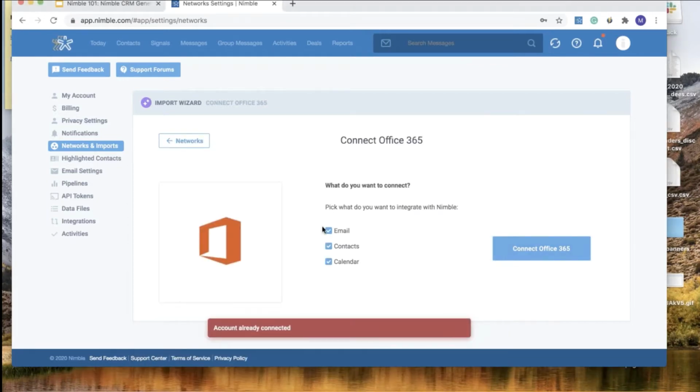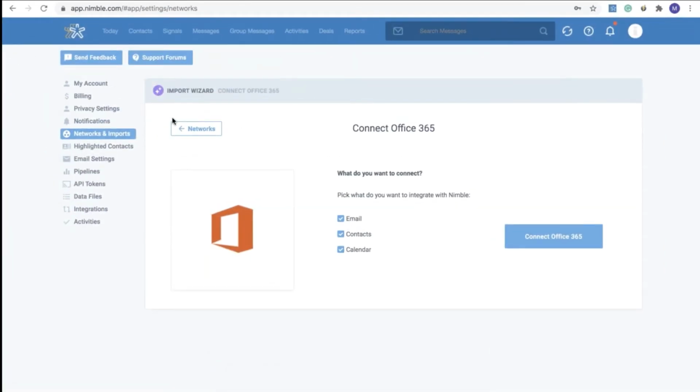Oh, but my account's already connected, so I can't do that. So you'll be then asked to log in to your Office 365 account and then to pick the contacts you want to import from your Outlook. Please always remember to apply a tag to any contact imports to ensure that both you and all your other users know who imported what contacts and from where.